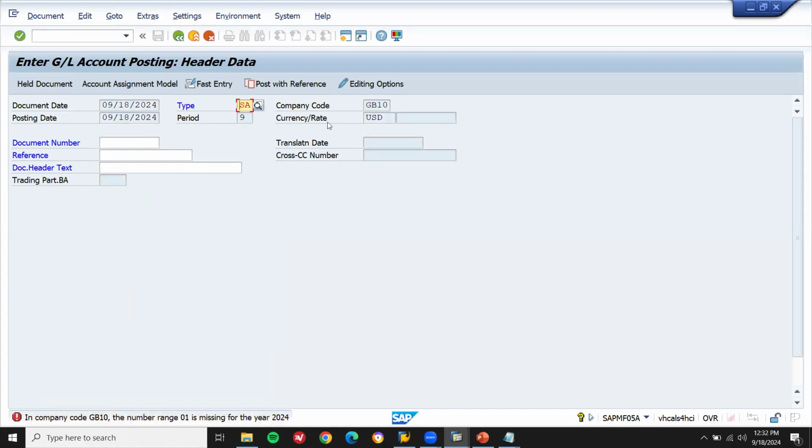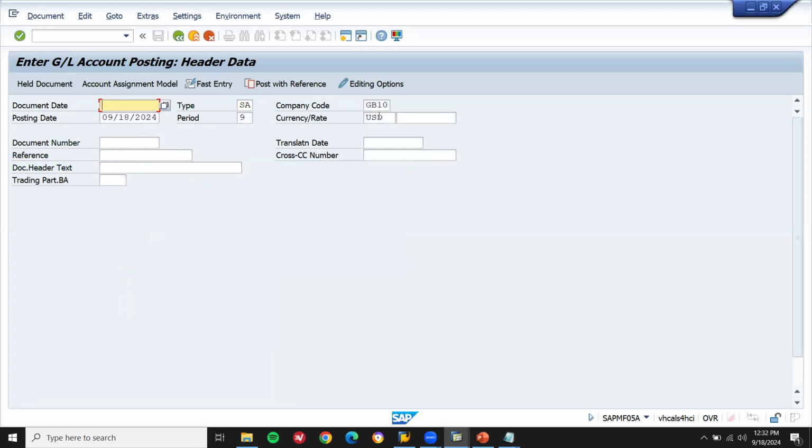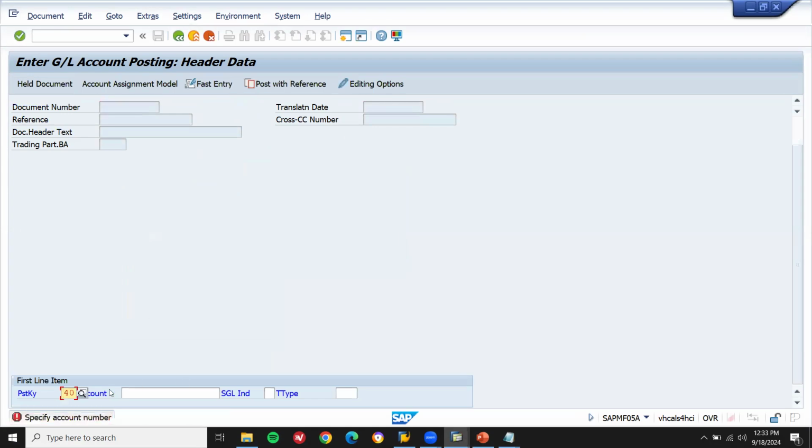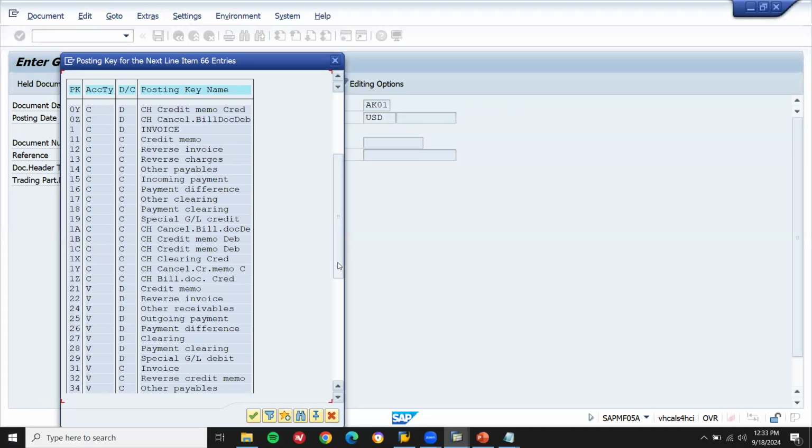My company code is AK02. Enter the document date and press enter. Posting key 40 is a debit entry.